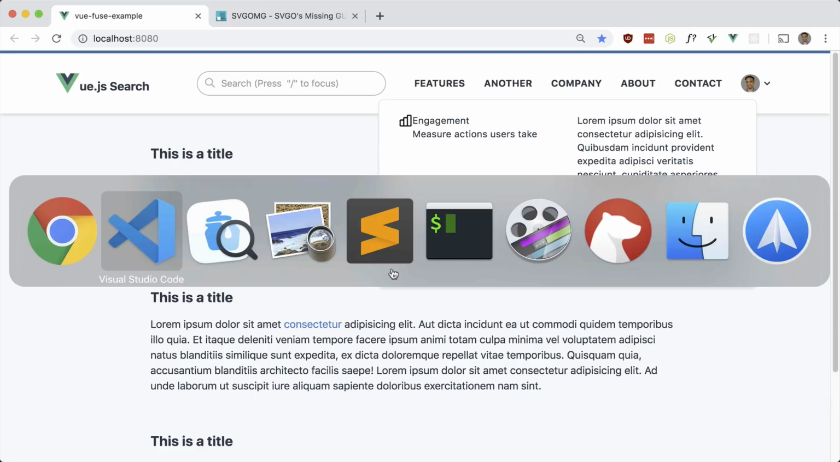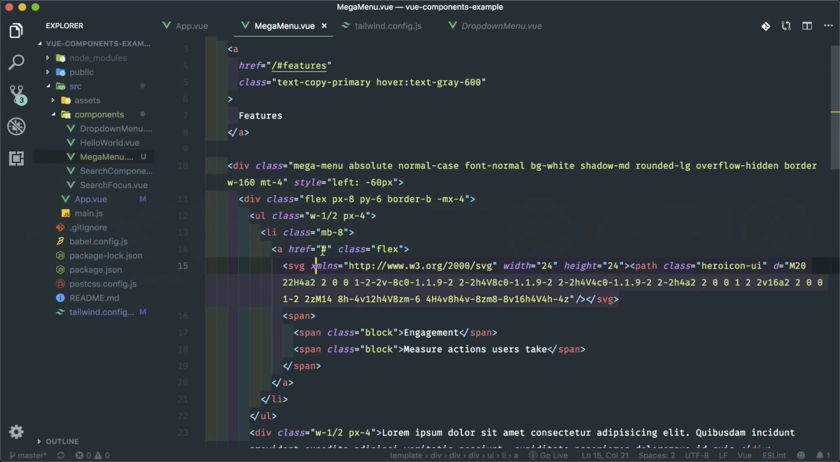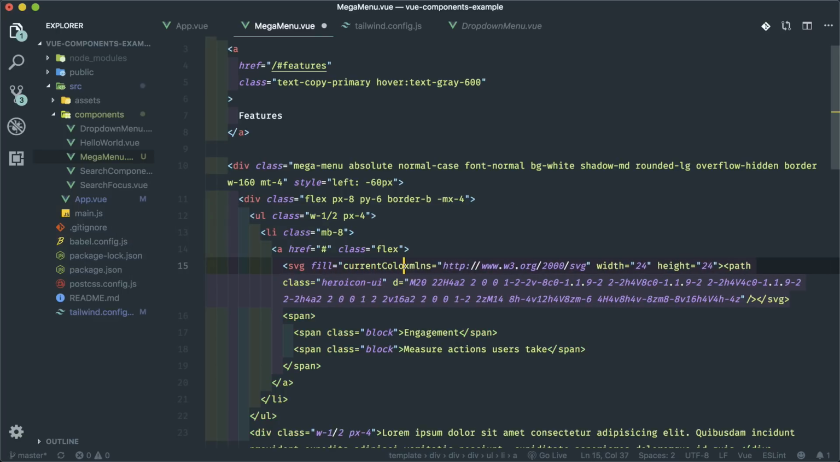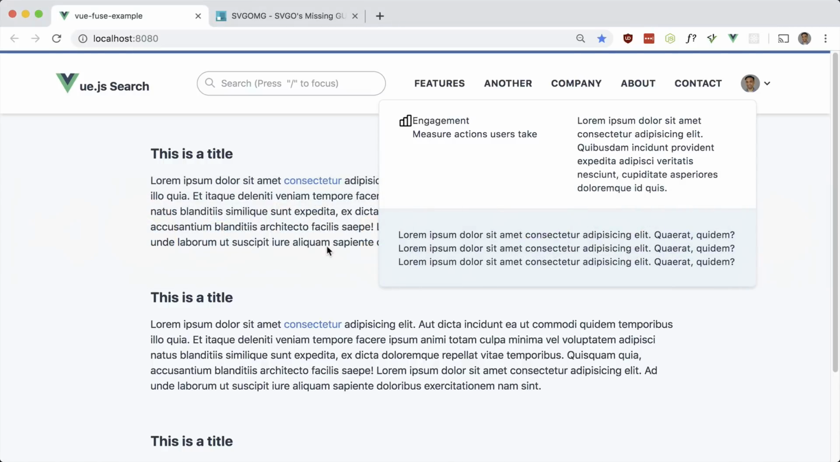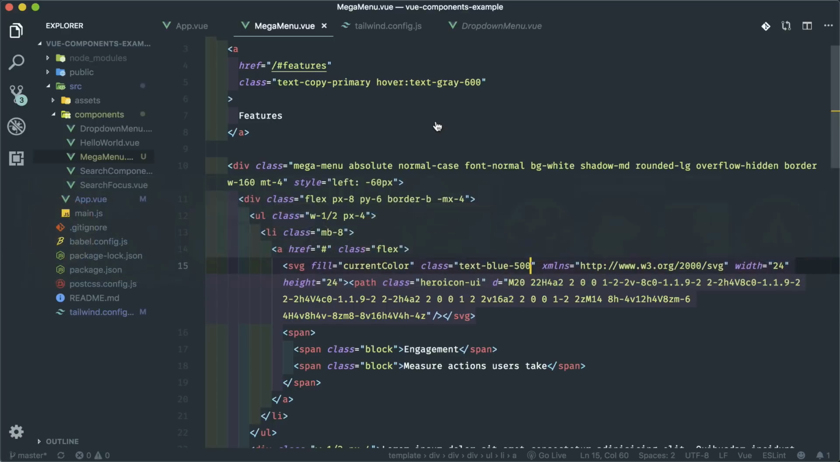Okay. And I also do one more step here. I add a fill of current color, and then I add the color in here, either in here or it inherits from the parent. So I'm going to set it manually here because it's different from the parent. Text blue 500. That should make it blue. Cool. And let's go ahead and push this side over. So this will be ML2.